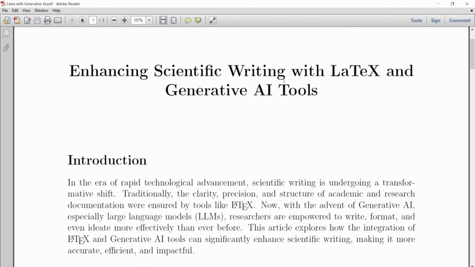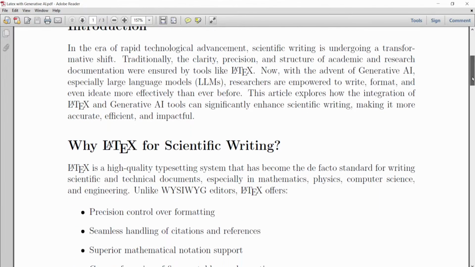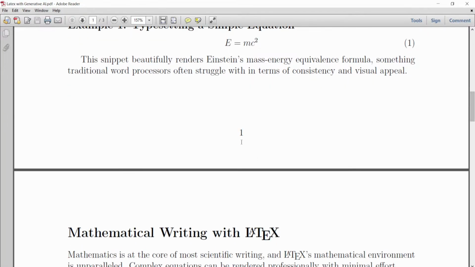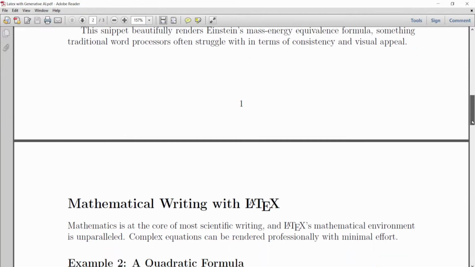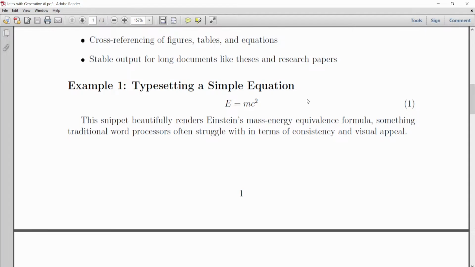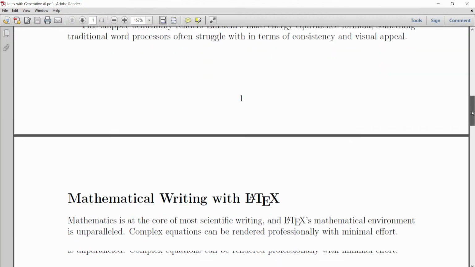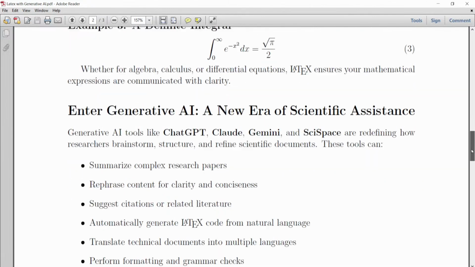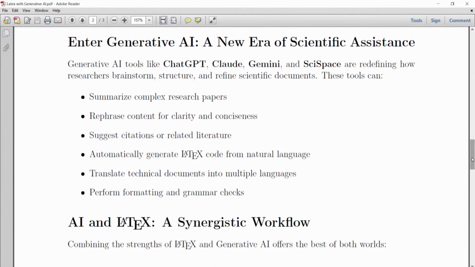This is the title. Then we have the introduction, and the alignment, which you will see here, is very beautiful. The page number is at this place. When we have an equation, you can see the expression of the equation. Typesetting a simple equation, we have E is equal to mc square, equation number 1. Then we have the quadratic equation expressions. All these things are very simple, just to see the observation here.